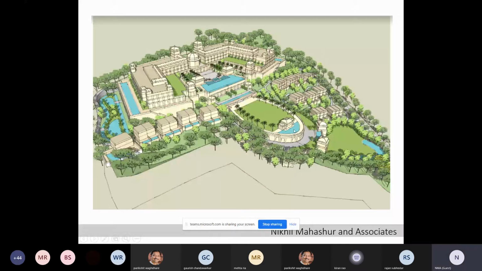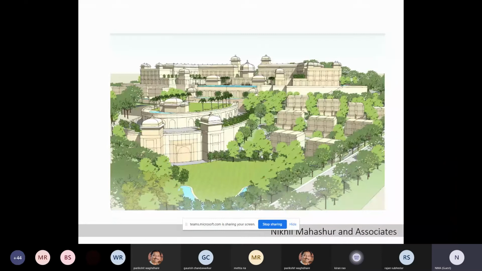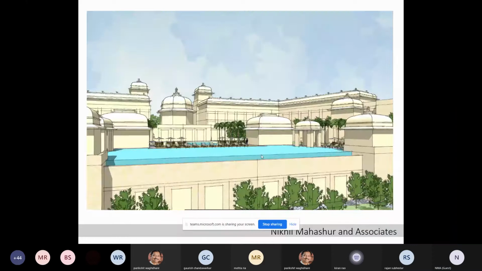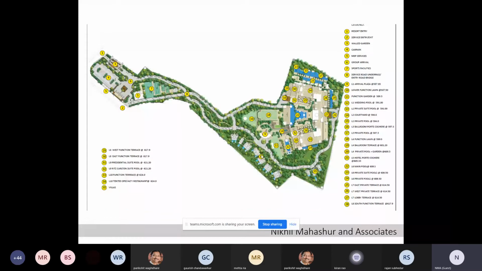Again, some of the sketches that we've got. I think these were done on SketchUp, if I'm not mistaken. Just blocks. I'm a little technologically challenged. So this is essentially the entire site plan that we've finalized.